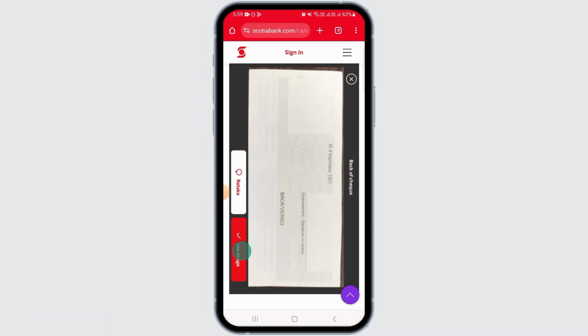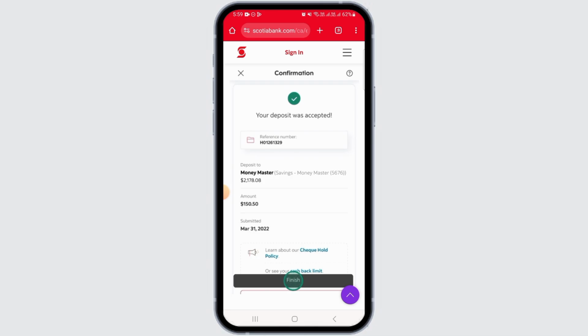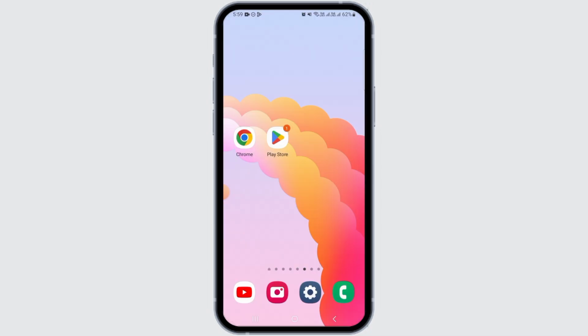Now do the same for back of the check. Once you have captured the back of the check, tap on Use Image option. Now you want to slide this to deposit. Check if all the details you have entered are correct. If it is, tap on the Finished option. And in this way, you can very easily deposit check in Scotia Bank.